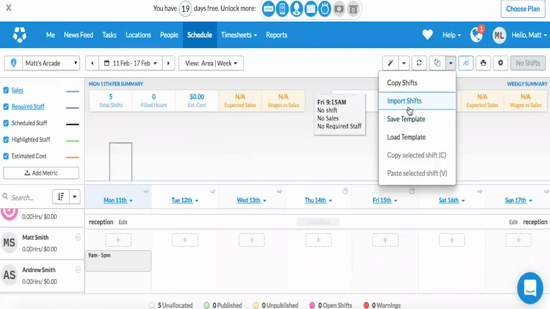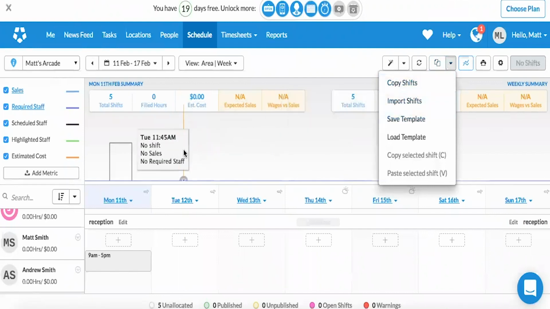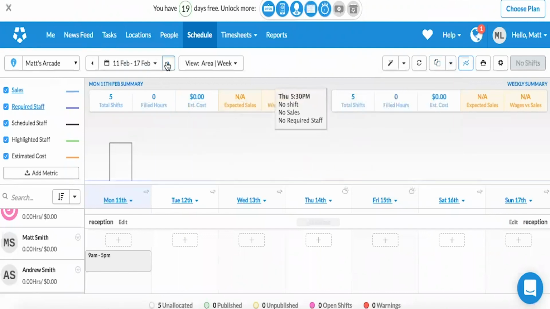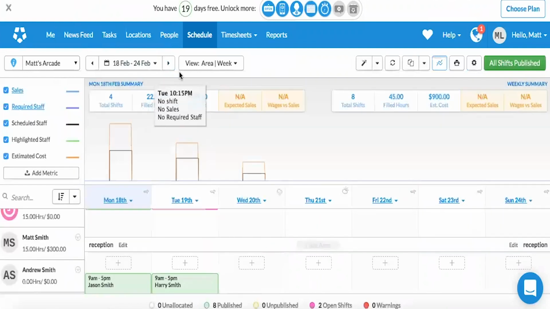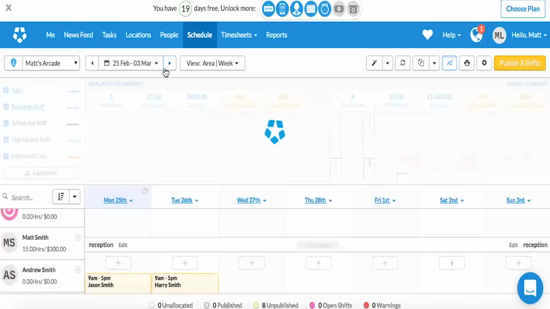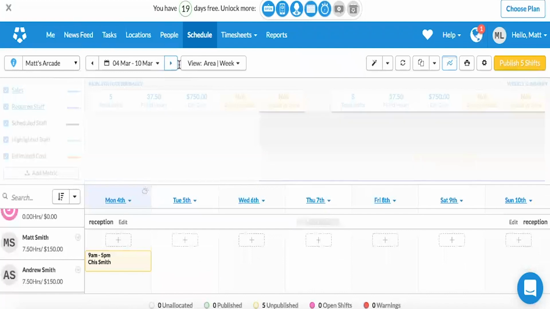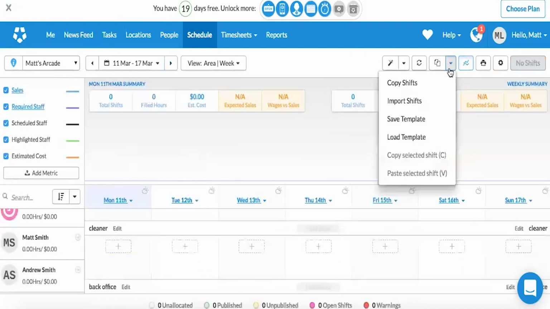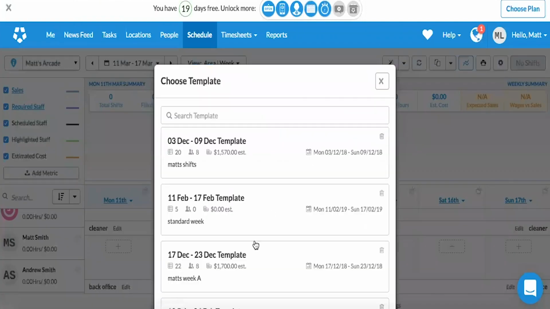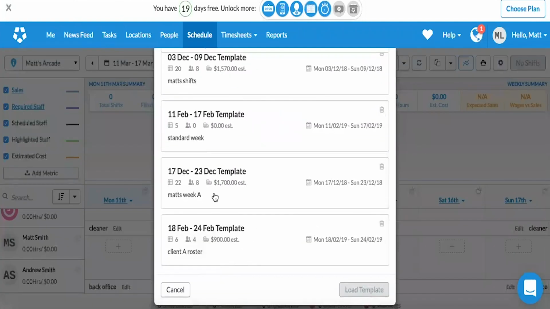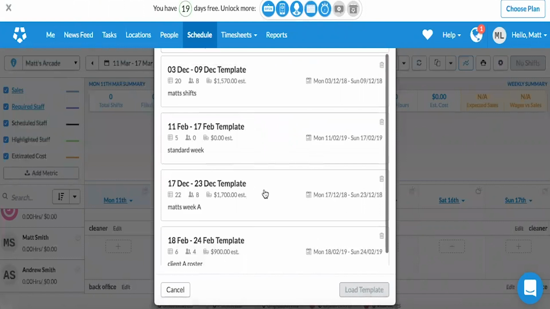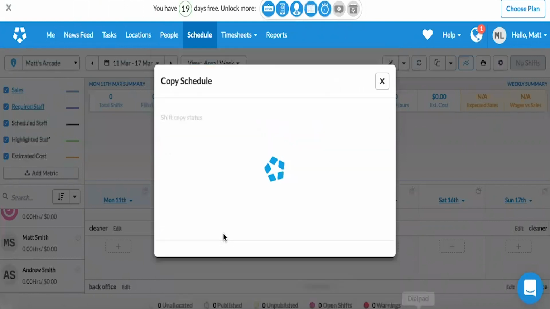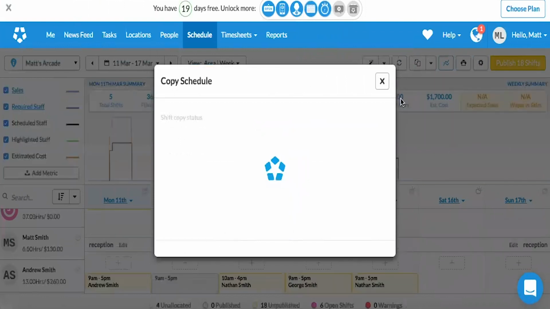For example, if I go in and I want to do a roster for this particular week, I'll go here, load template, and then I can load in whatever template I want. If I decide to load in this template, I'll load in that. It's going to load in the schedule, which is definitely a good time saver.